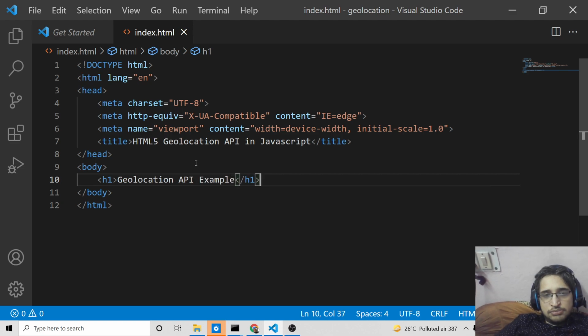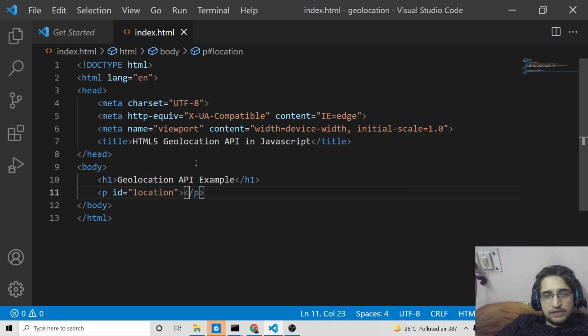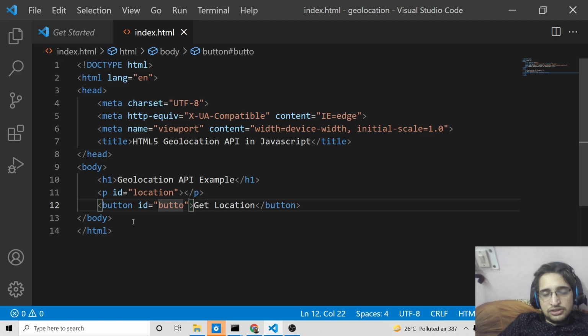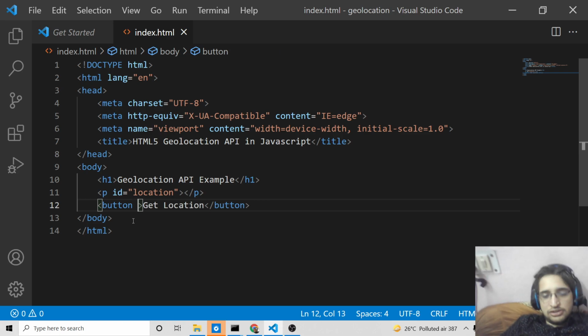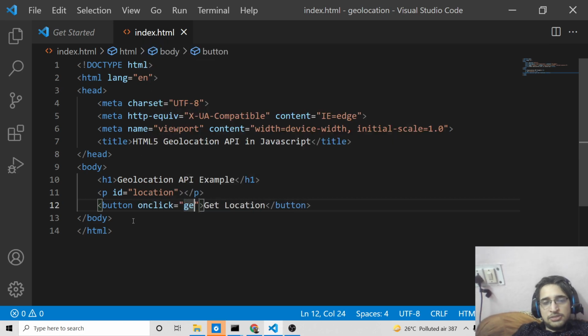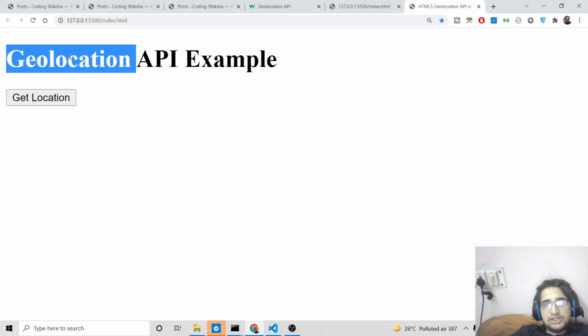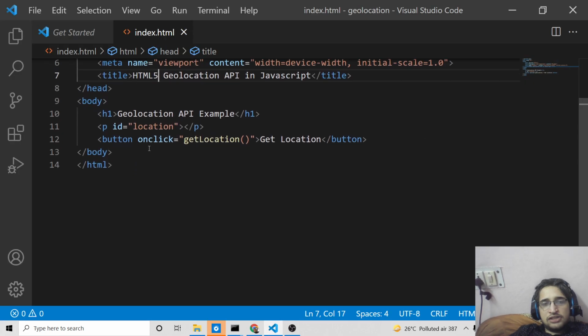And then we can have a simple paragraph. We can give it an ID of location, where it will display our location. And then we will have a simple button where we will write Get Location. We can give it an ID of button, or we can also attach directly here an onclick. Whenever we click this button, this method will execute automatically, which is getLocation. If I open this with Live Server, you will see Geolocation API Example. And if I click this button, nothing happens. We need to write this function, which is getLocation.